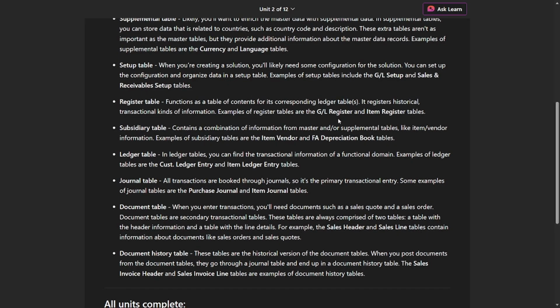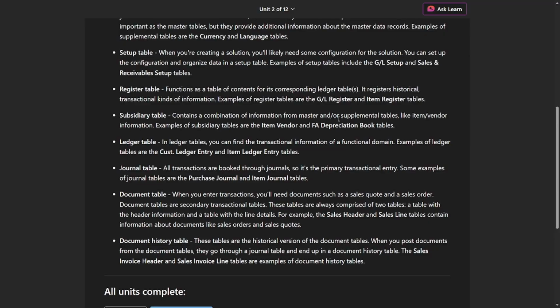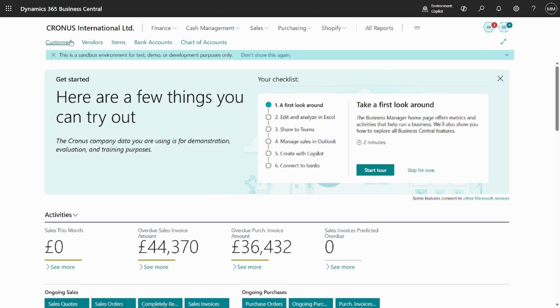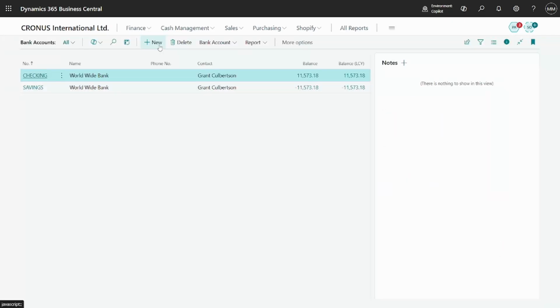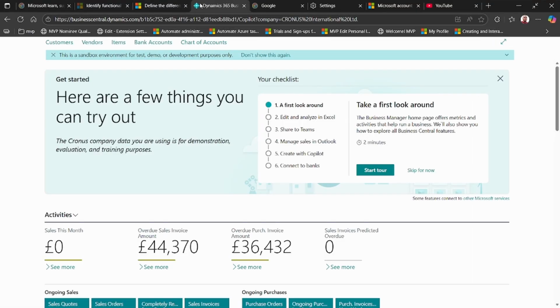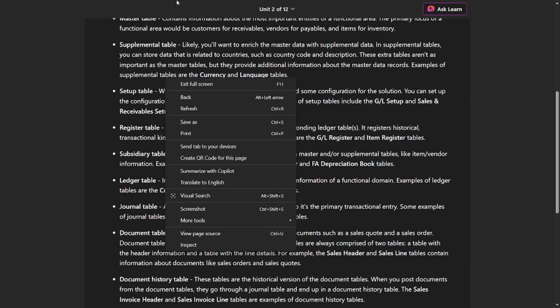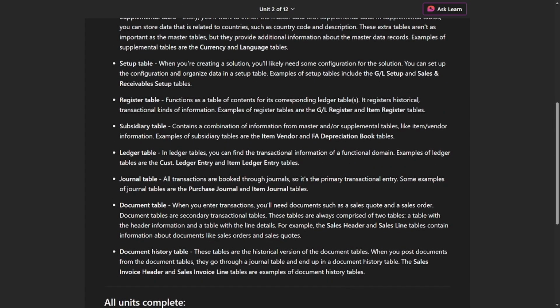Then we do have the setup table. So if you've opened Business Central, you have heard of the general ledger setup, the item ledger setup, or so let's go back a little bit behind, because we do have the master tables in customers, vendors here that are related to a specific item or functional area in Business Central. All right. Supplemental, we'll look at examples at the end. Let me just cover this.